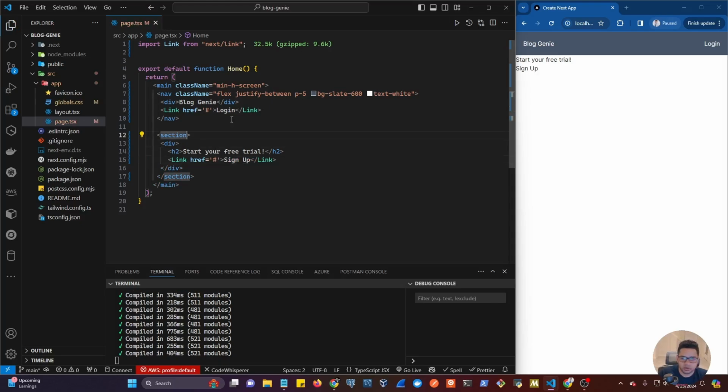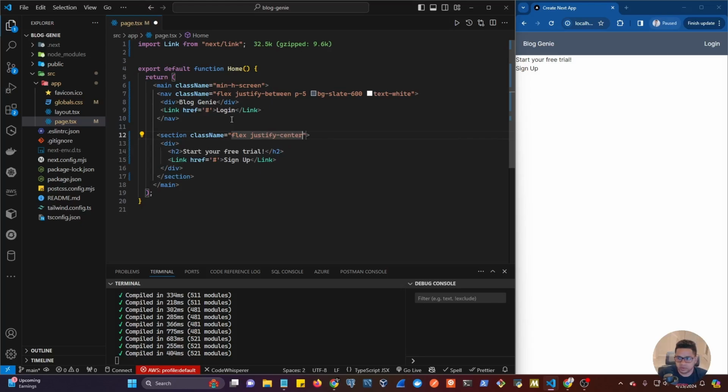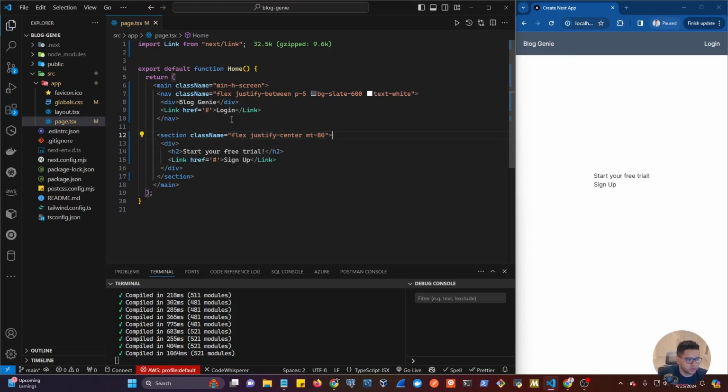So on the section, let's add a class name, and I'm just doing the basic CSS in here. Feel free to change anything you want, change the color, and do any customization you want. So here, justify center, so we can center this, and we're going to add a margin top of 80. So we center this here, margin top 80 for now.